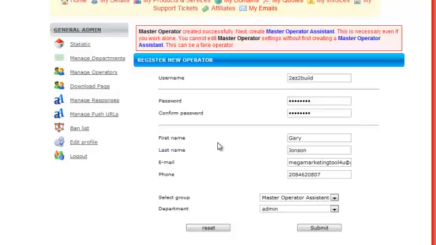Okay, now we got this all filled in. If you're creating a master operator assistant, and it's going to be used, you need to make sure that the first and last name are actually people's names, because it actually does display on the website. So you don't want somebody to come there and see some funky name that doesn't really exist. So just make sure we use real names and good email addresses, and so now we're going to go ahead and submit this. We're going to add them to the admin department as well.